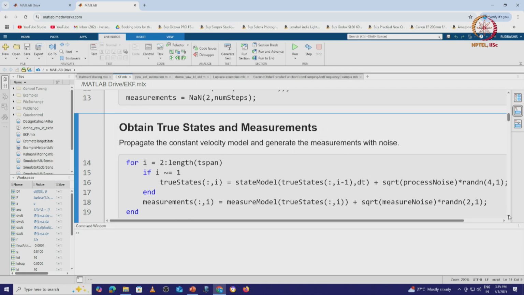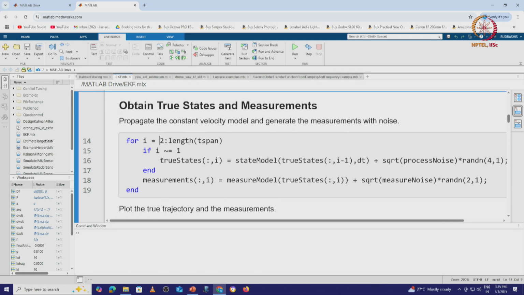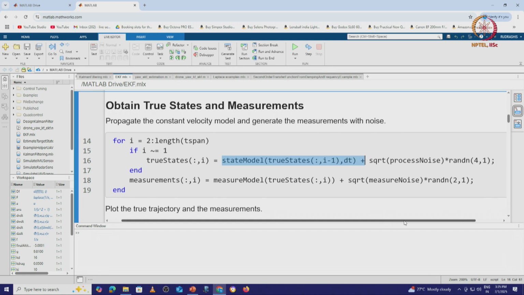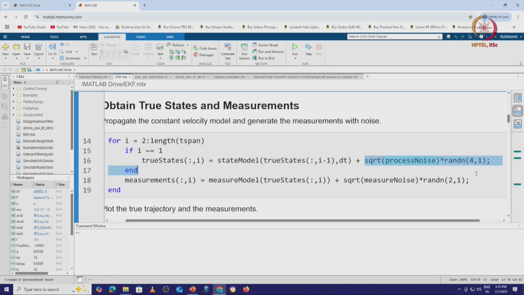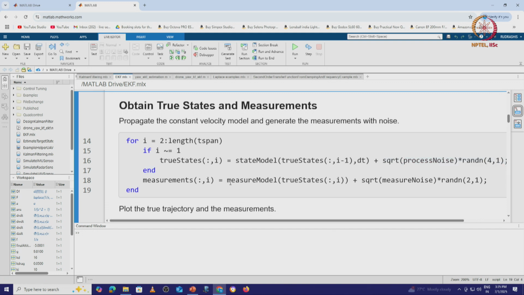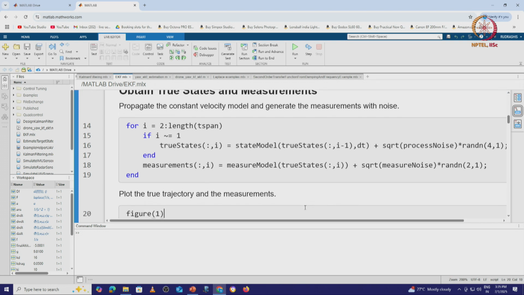Then we run the state equation. This is the state model. Since it is a nonlinear equation, we don't write it as Ax plus Bu and so on, but it is the entire state equation f(x, u), and then the representation of the process noise w comes. Then the measurement equation comes from the measurement model, it incorporates true states, okay, and then there is a representation of the measurement noise, okay, fine.